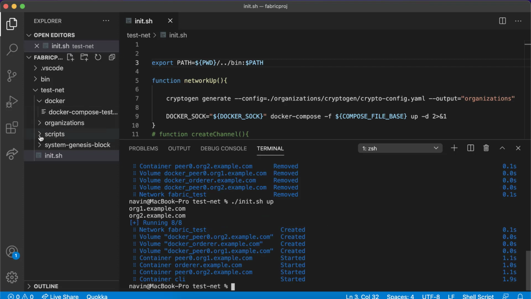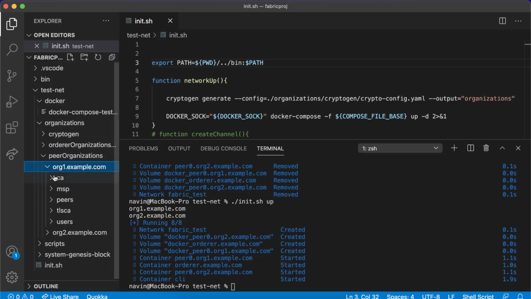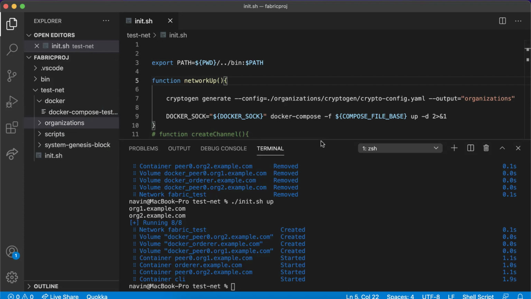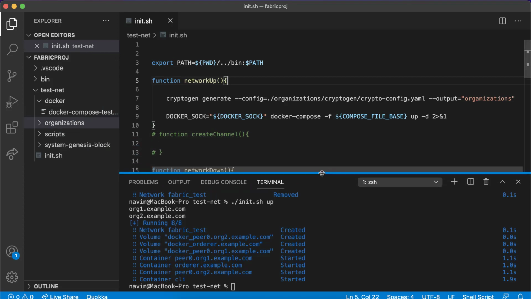Let's verify if we got the certificates. And that's right, you can see that in the peer and in the orderer as well, we got CAs and MSPs. So things are working out. Okay, we got the certificates as well. So in this video, we just tried to up the network and down the network. In the next video, we will try to create the channel.